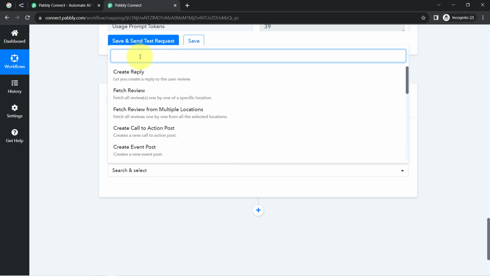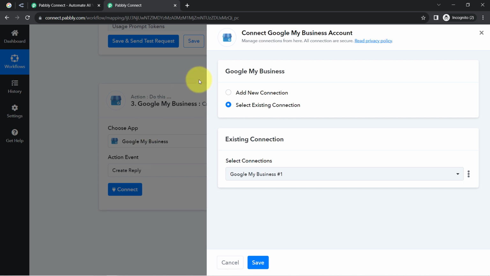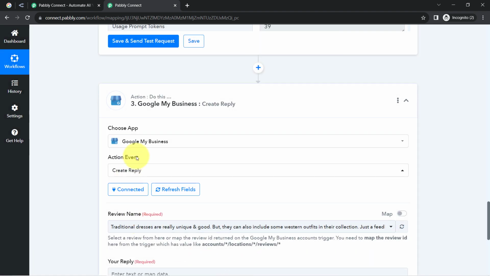All right, no, it is not like that. All right, so this is the create reply. It lets you create a reply to the user review. Yes, I want to perform the same. Clicking on connect, and this time instead of going with the new connection, again I'll go with the existing connection only. Clicking on save, and in this way my Google My Business account will be immediately connected with the Pabbly Connect.